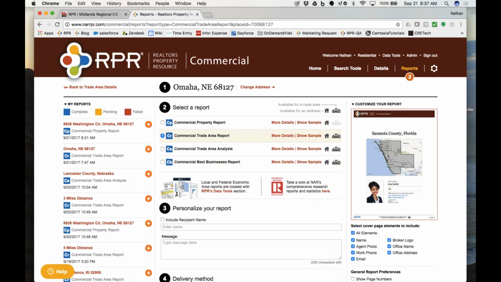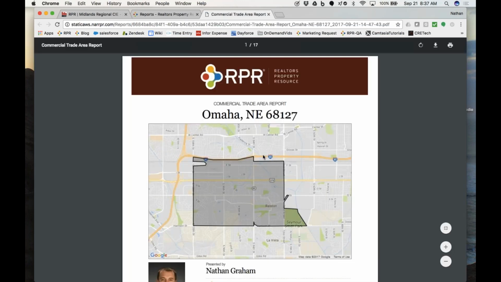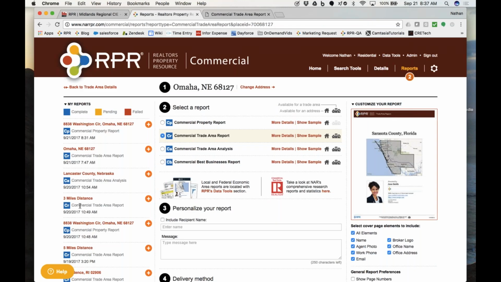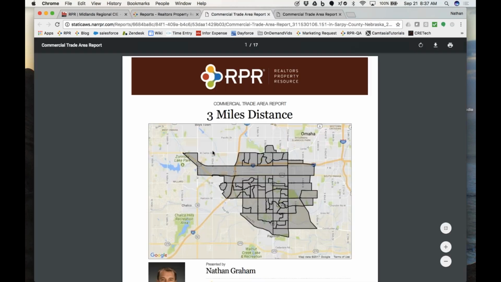But let me show you what the trade area report looks like for this area. So let's see here. There we go. Actually, I can show you what the 3 mile one looks like as well. So this is the 3 mile report. And the way it works for us is we do a 3 mile loop, but any census block group that 3 mile touches, we just roll into the data. So that's why it doesn't look like a perfect radius there.